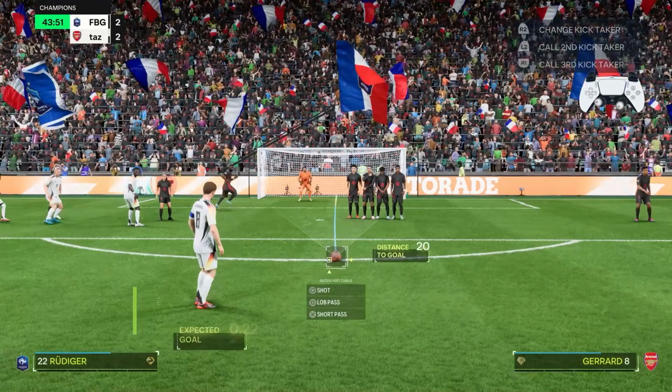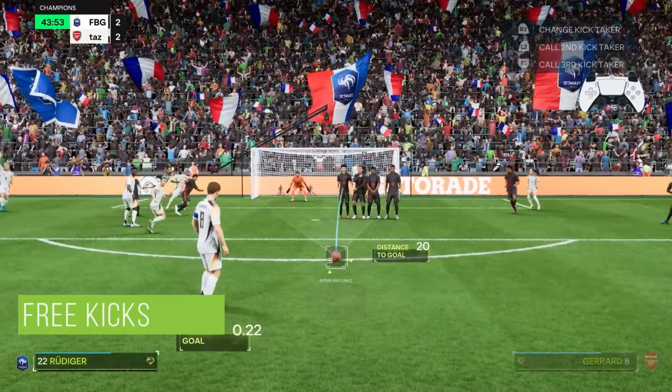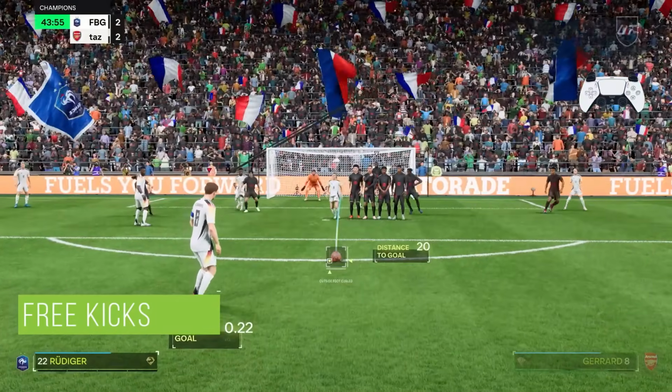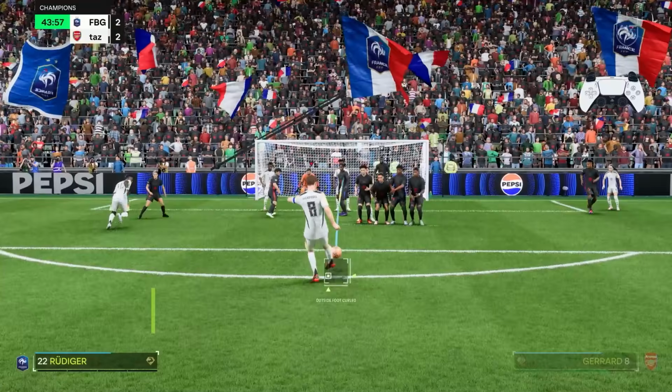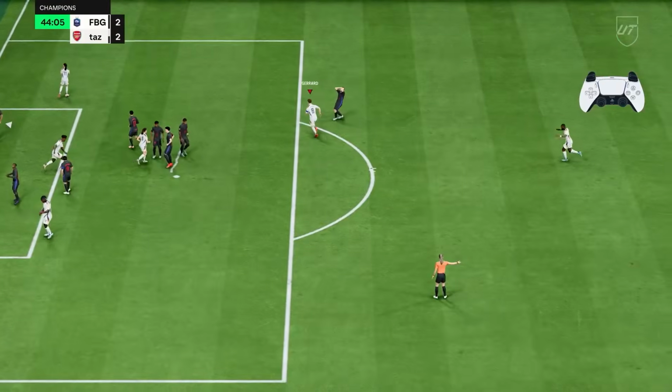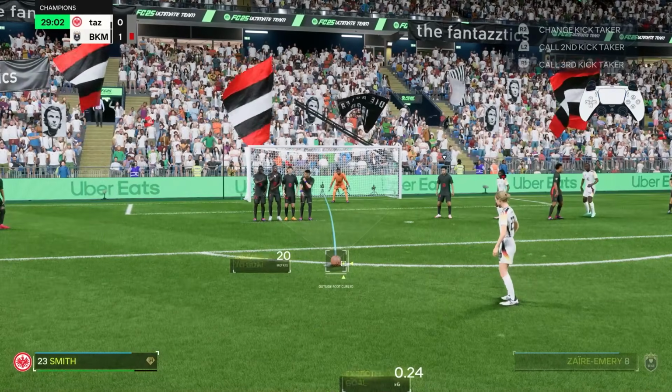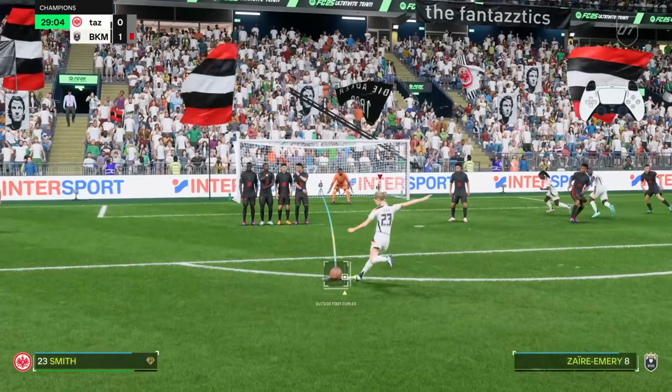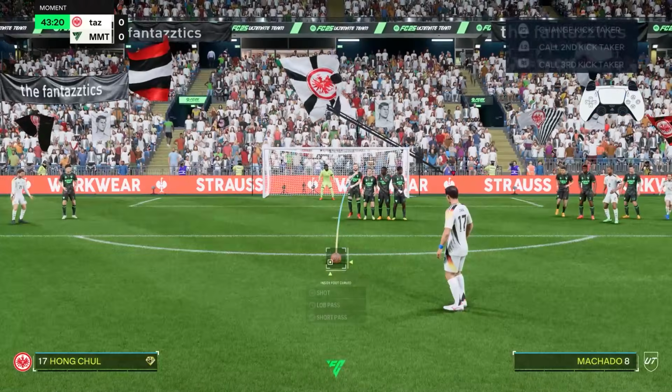Let's start with free kicks, and while the mechanic on how to shoot free kicks isn't actually new this year, in FC 25 free kicks are a real weapon. As soon as you have a free kick around the box in a central position, there is an immediate threat of scoring a goal. So let's get the foundations first.